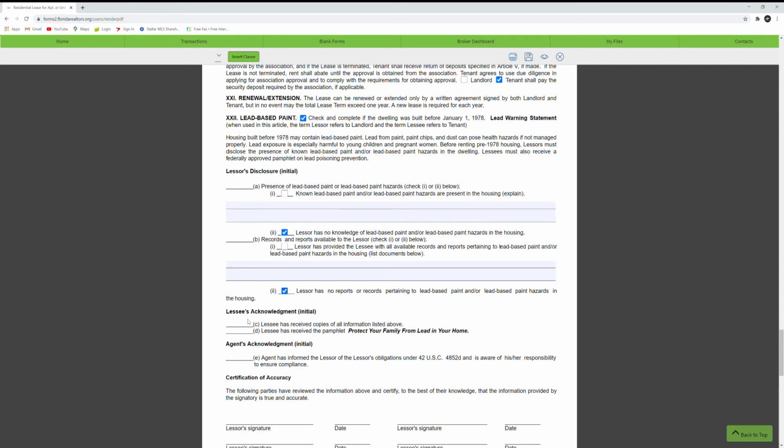If they received copies and all the information above, really you have them initial here always, even in this situation where the landlord doesn't know anything, you still have them initial here so that they received and understand the information above. And you want to give them that pamphlet, which is Protect Your Family from Lead in Your Home. If you have questions on how to obtain this pamphlet, I could give you a copy of it. It's important you give them a copy too, whether it's by email or in person. So the tenant initials here and here.